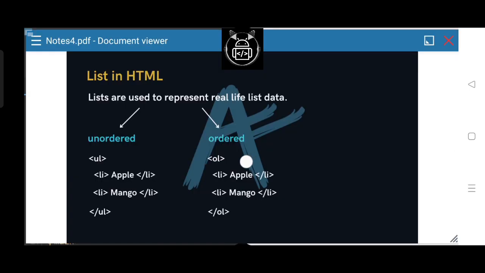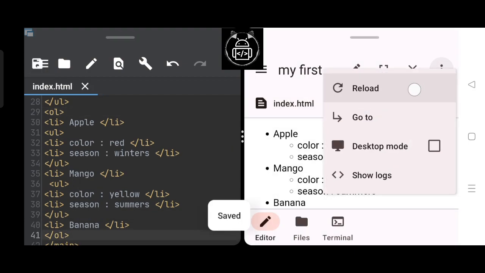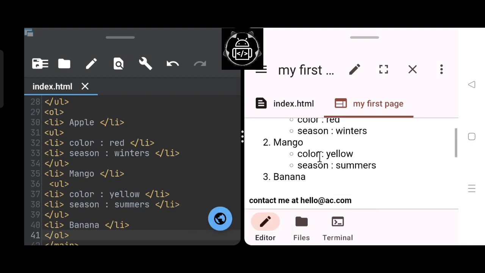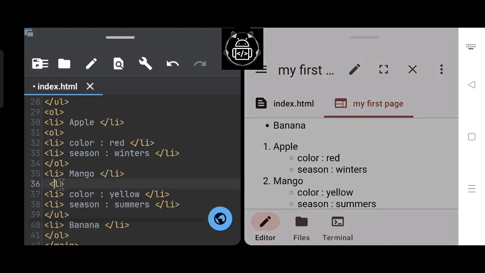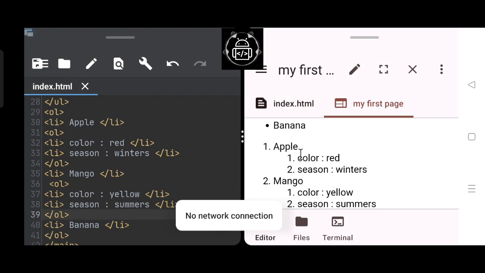Now, moving on to our ordered list. Inside the ordered list, the items we place come with numbers. We can copy the same structure as our unordered list, just replacing UL with OL for ordered list. After saving this, we can see an ordered list with numbered items. We can also convert the unordered sublist into an ordered sublist. We just need to replace the UL tag of the sublist with the OL tag. After saving this, we can see that the sublist is also appearing in ordered format.